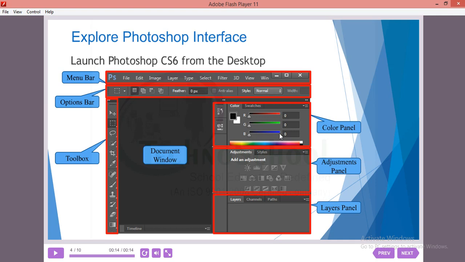And so in today's section, we learned the basics of the Photoshop screen, the location of the menu bar. Next the option bar here, and here is the toolbox, and this one the document window, and finally three panels. First one color panel, second adjustment panel, and third one layer panel.